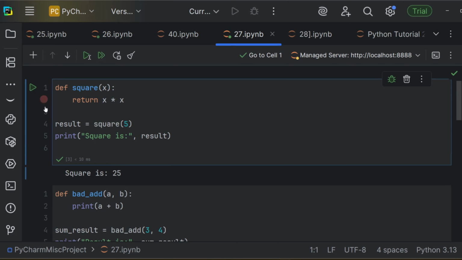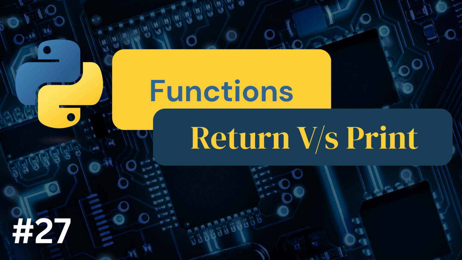When we run it, as you can see, the square is 25. If I were to change it to 10, we would get the square is 100. It works like that.